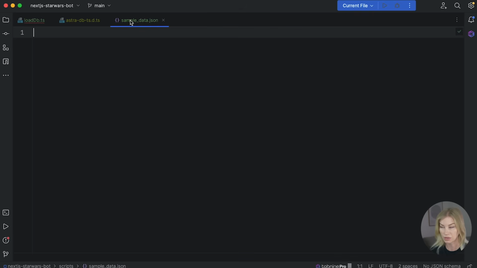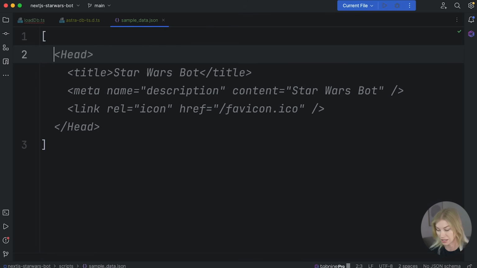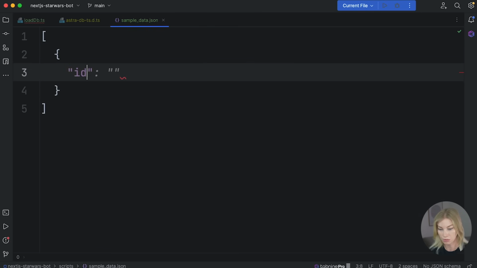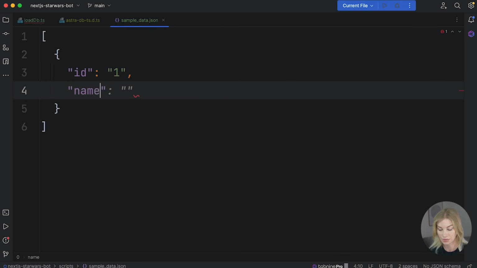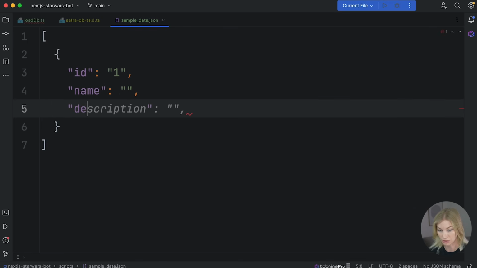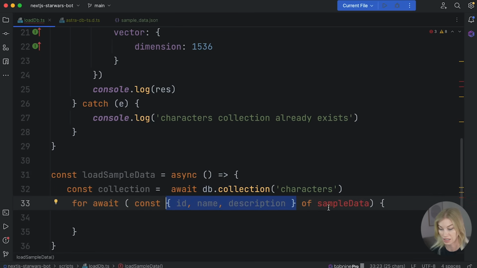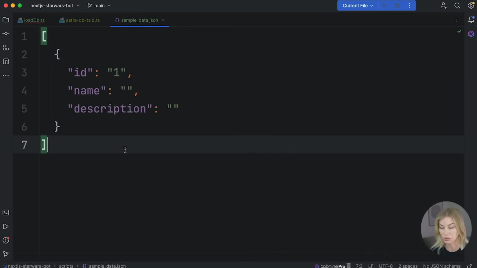So in sampleData.json, I'm just going to make this super basic because of course this is just an example. I'm going to make an array, so like that, and each character is going to be represented by an object, which, as we know, because I kind of already wrote it down, is going to have an id. So let's just give this the id of the string 1. It's going to have a name, and it's going to have a description. Okay, so just like we saw here, id, name, description, that is what makes up our character object in sampleData, and here is sampleData.